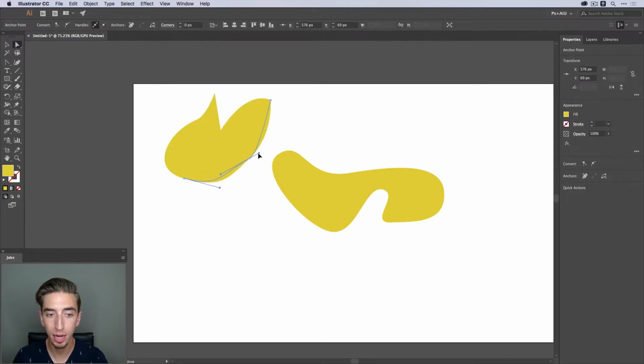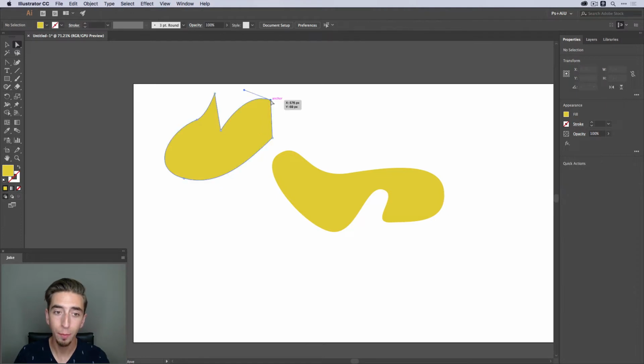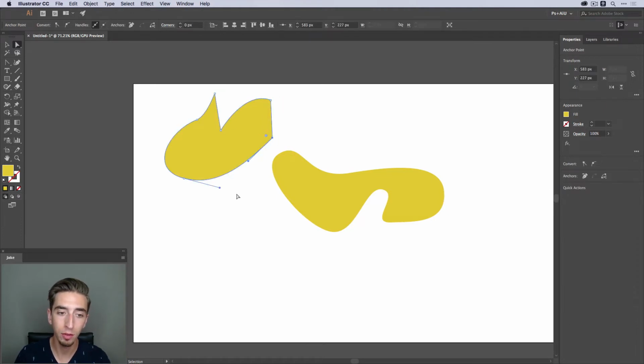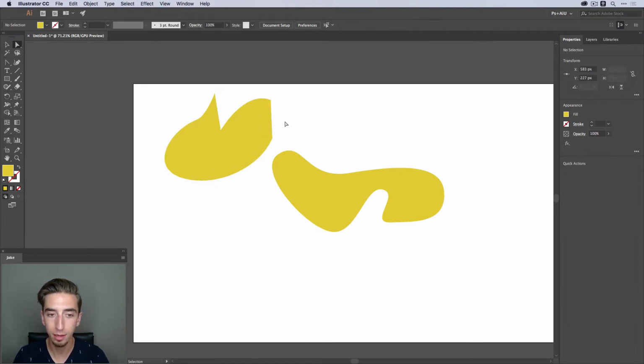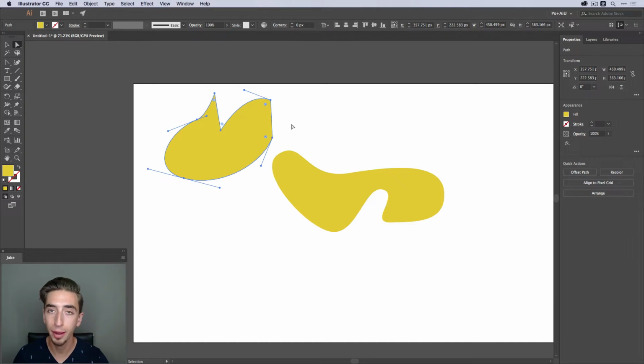If I grab this one and bring it down to here and let go, now the connection point between these two anchor points is going to be straight, but there's going to be a curve coming off of the outside of each one of them. So between the pen tool, the anchor point tool, and the direct selection tool, you can really customize the way that your paths look. But here's a little workflow tip.